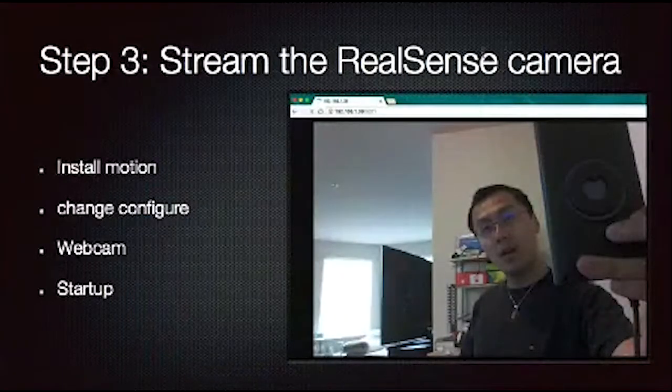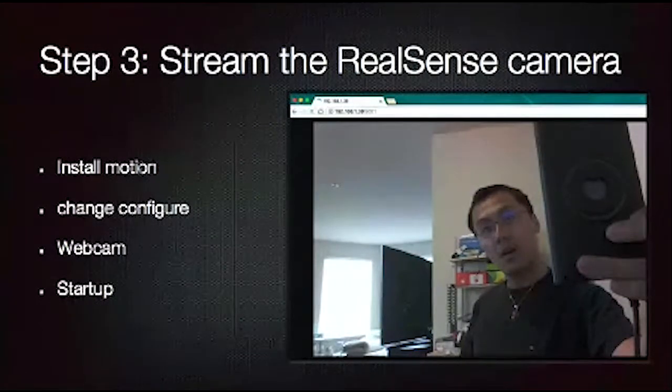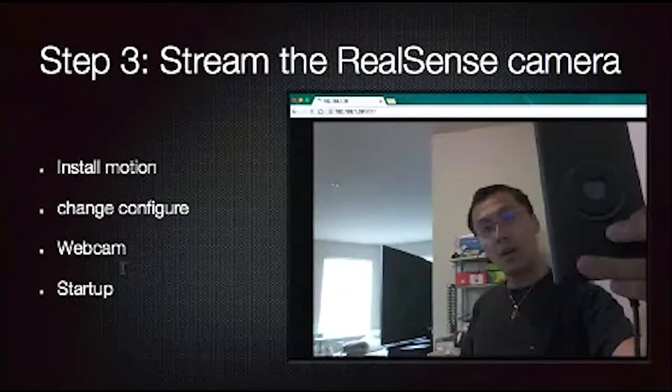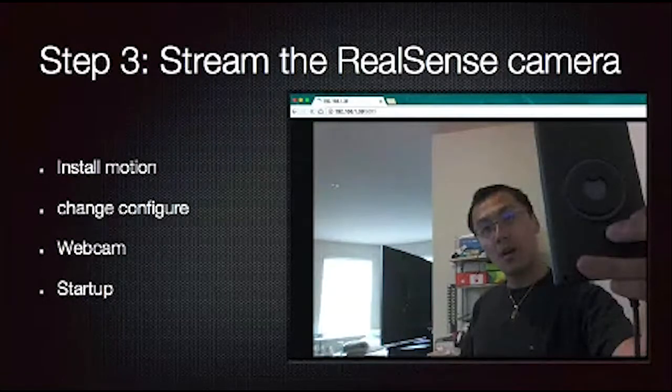And third is streaming through the RealSense camera. In this case, we use the motion library, and what you have to do is just change the config in there for a specific port, a webcam, and then put that in as a startup. So once Ubuntu is loaded, the entire motion gets loaded. The process is very, very similar to, let's say, your security cam. I took the open source code from the security cam and rerouted it this way.